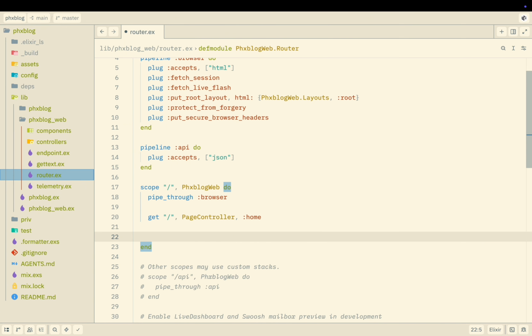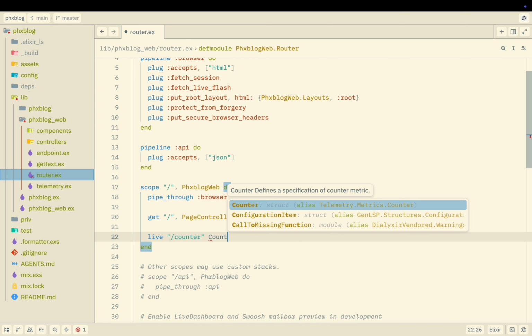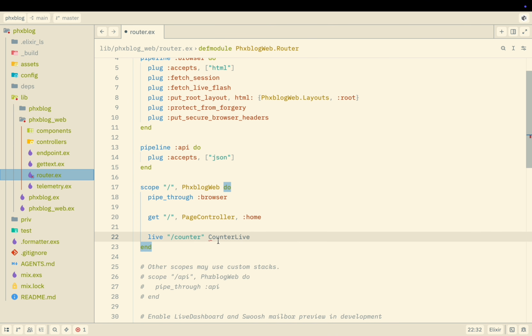Now that the project is up and running, the next step is to tell Phoenix where our LiveView lives. Open the router, and define a new live route. We will map the /counter path to a module called CounterLive. This tells Phoenix exactly which module should handle requests when a user visits that URL.